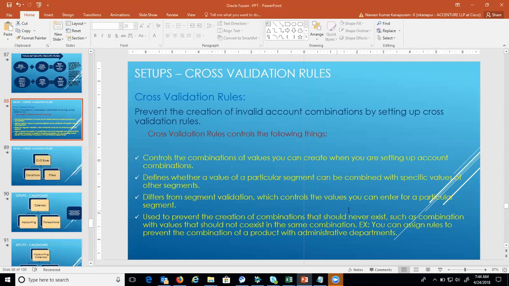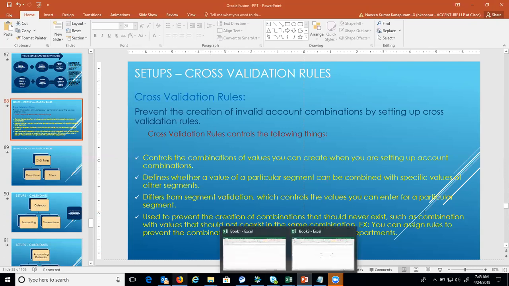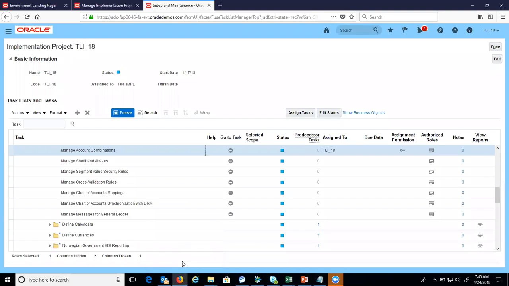The example I have given is that you can assign rules to prevent the combination of a product with administrative departments. There are some values in the product or division segment that should never be grouped with some other department values. Some accounts should be used to assign only a few particular values, not all values. This is what you can control from cross validation rules. I will create it in the application, and then you can understand better.